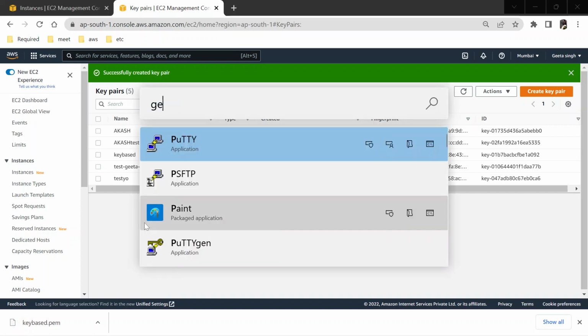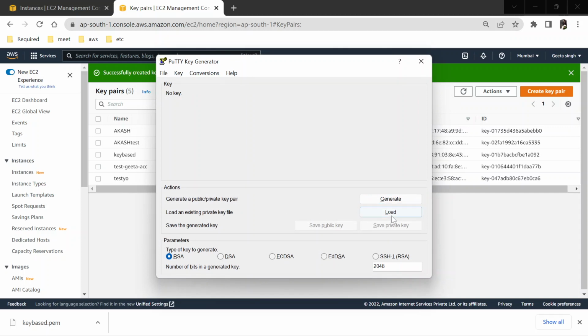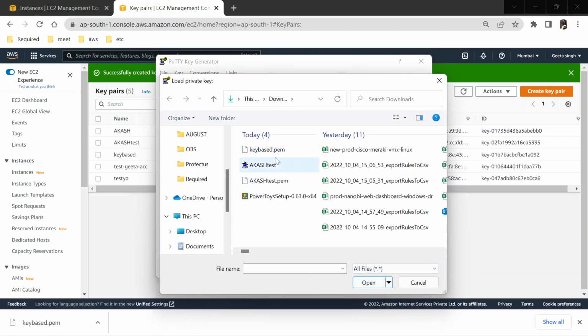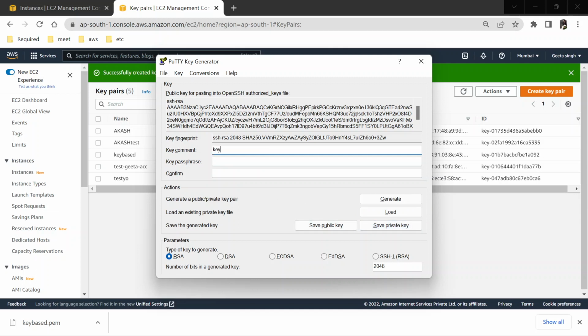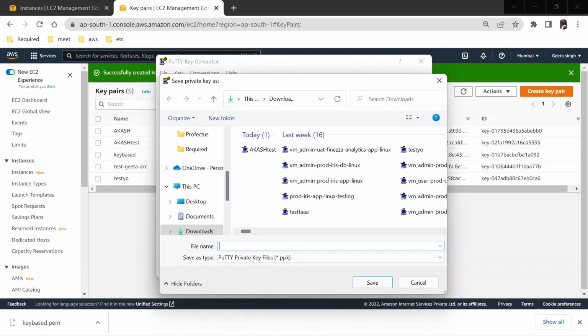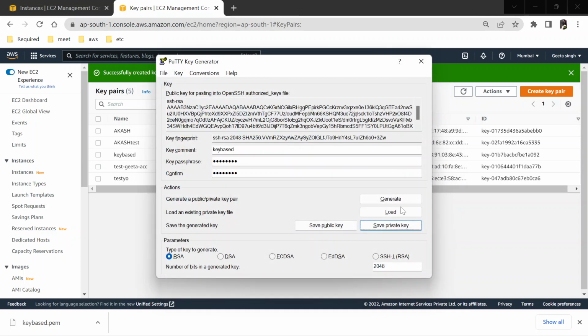So what we will do is go to PuTTY generator and load this PEM file. We have selected the PEM file because we have to give a passphrase to it, and after that we'll save it as a ppk. Let's give it a name, key based again. So now this is our key. Let's give it a passphrase. That's it. Copy. Give it a name once again and save.